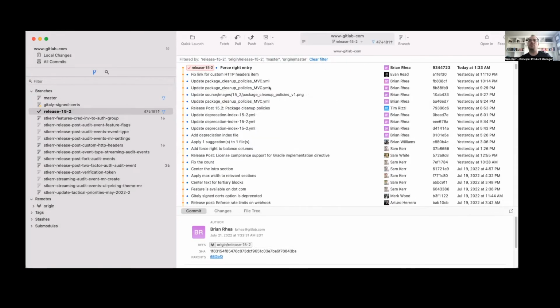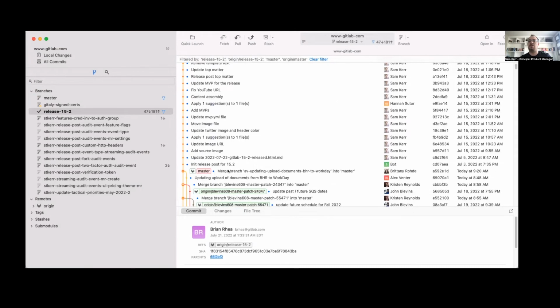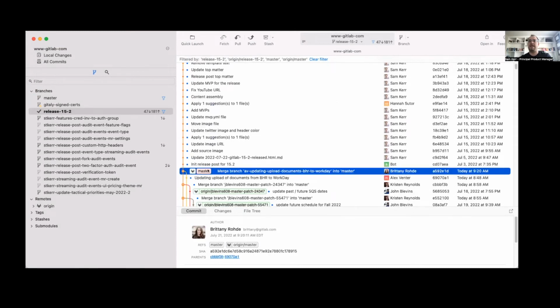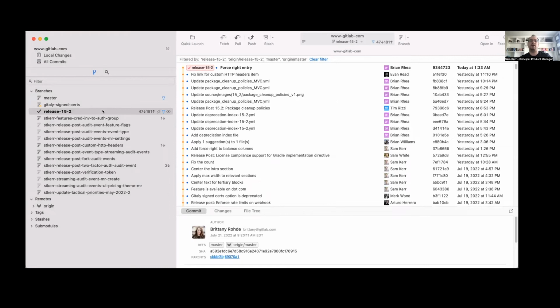All right, perfect. And now our repository looks a lot more clean. So if we scroll back through, we see all the different commits and they are on top of our latest master. So with that, let's go ahead and push these up to GitLab.com.